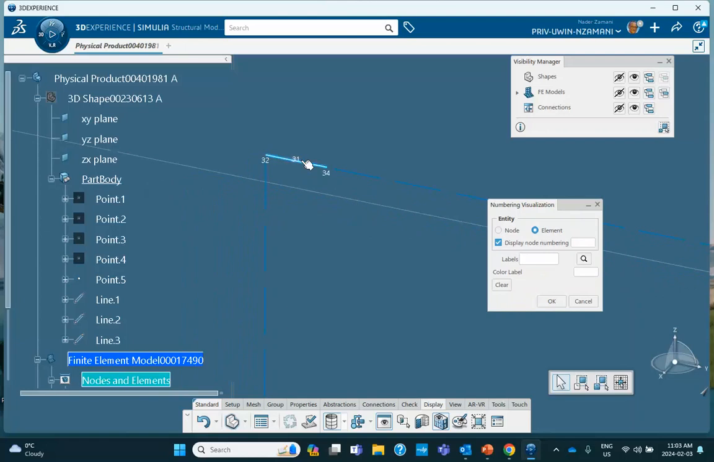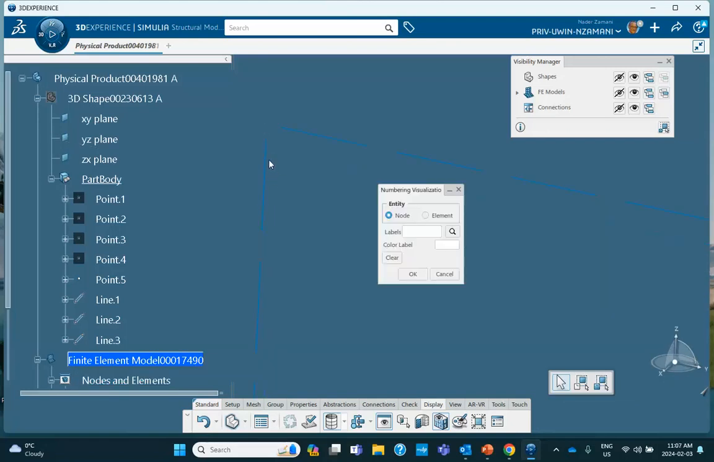It says this is element 31. The left node of it is 32 and the right node is 34. Now notice that it says node number 2 right there. But if I select this, it says node number 32. So notice that there are duplicate nodes here, and same thing on this side. Now when you join things and do this, it doesn't matter. They're going to be identical.